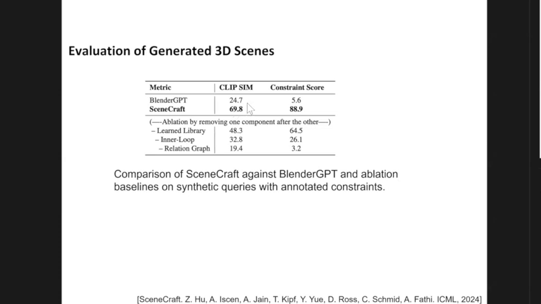And then we also have a constraint score. There we have a small data set which we constructed ourselves, where we have the text, we know what the relations are, and then we measure if the objects which are placed in the scene correspond to the constraints. And you can see here that by having our spatial constraints in the loop and our spatial memory, our approach verifies the constraints much better. While if you just have Blender code generated without taking into account the constraints, it doesn't work as well.